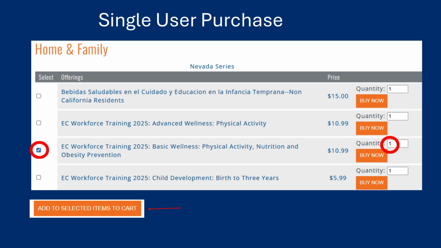The Course Offerings page will open. This is where courses are listed under the selected category. If purchasing for yourself, click the box next to the course title. Check to ensure the quantity is set to 1. Next, click Add to selected items to cart.